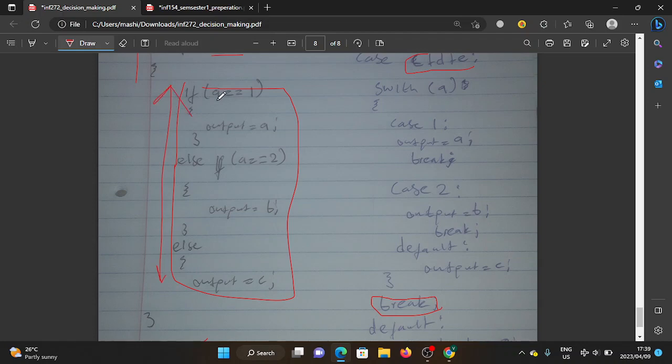Then we check: we have A equals 1, A equals 2, then else. So A equals a value, so it's possible to convert this into a switch statement. Case 1: if A is equal to 1, we are going to say output equals A. That's it. Then we break, because it's for that case 1.